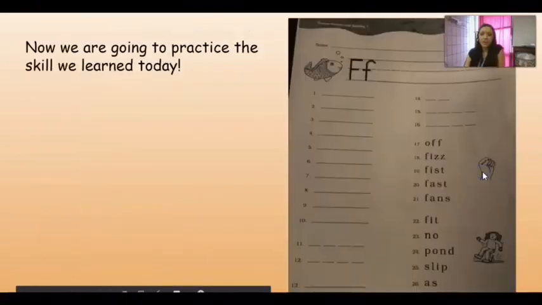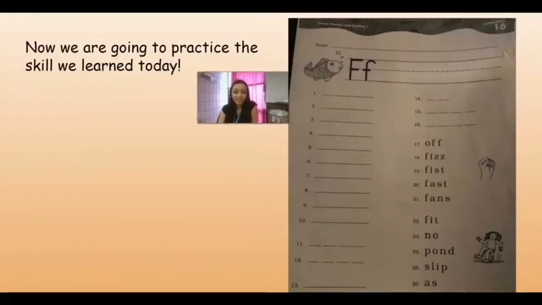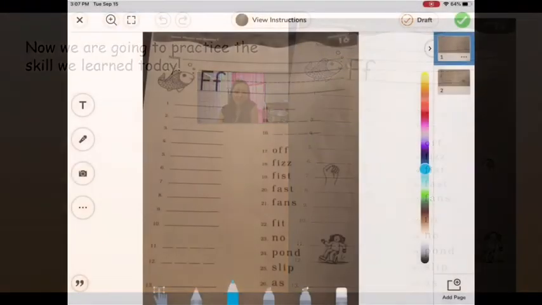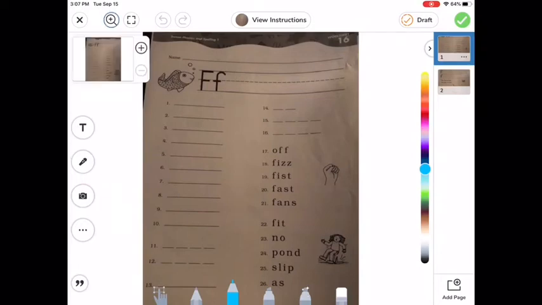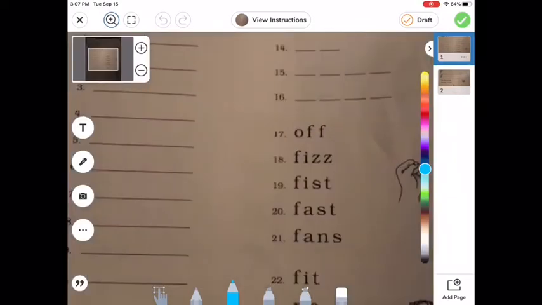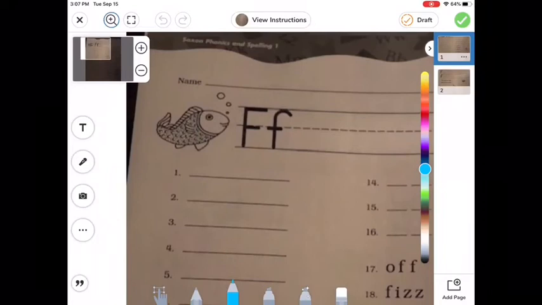All right, and so now it's time that we're going to get to practice on our activity sheet today. So we're going to flip to Seesaw real quick so you guys can help me with some of the sounds. All right, guys, we are ready to begin our activity sheet for lesson 16. So what we're going to do is, like always, I'm going to have to zoom in a little bit so I can make sure that my writing is a little bit easier.